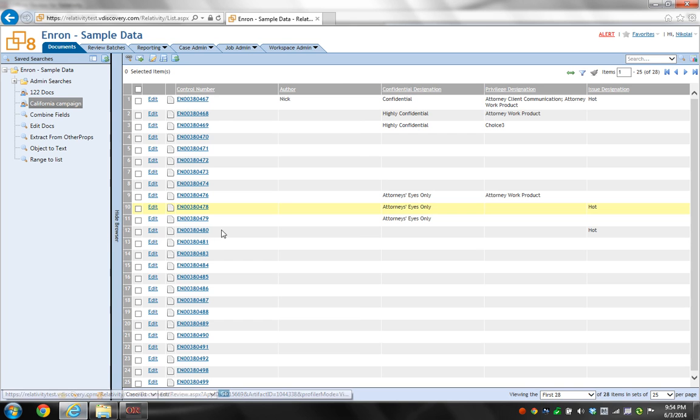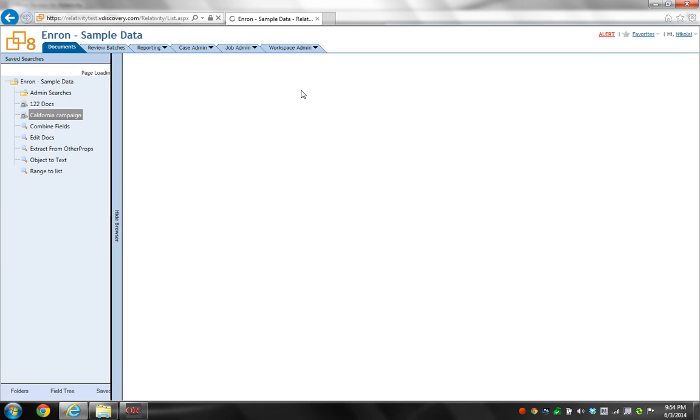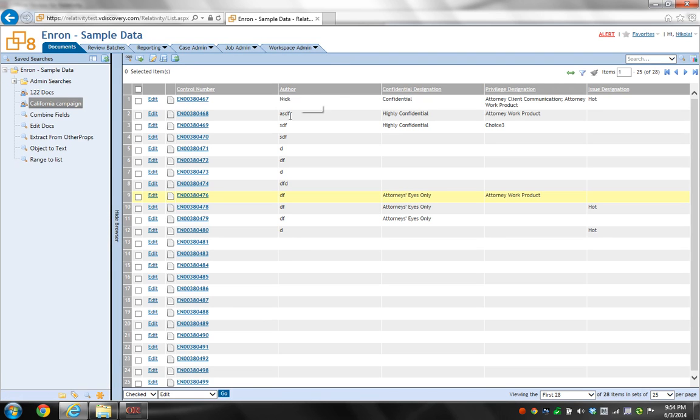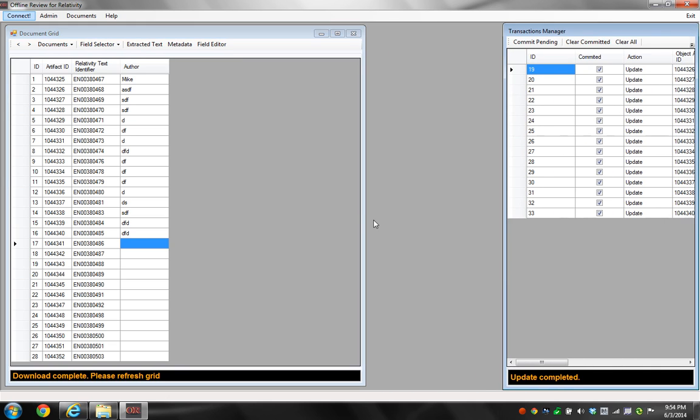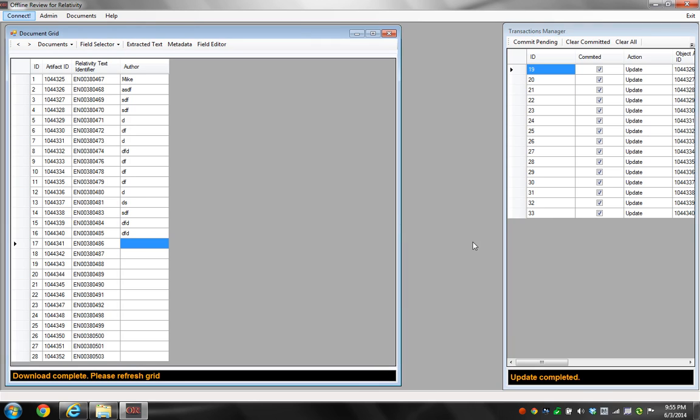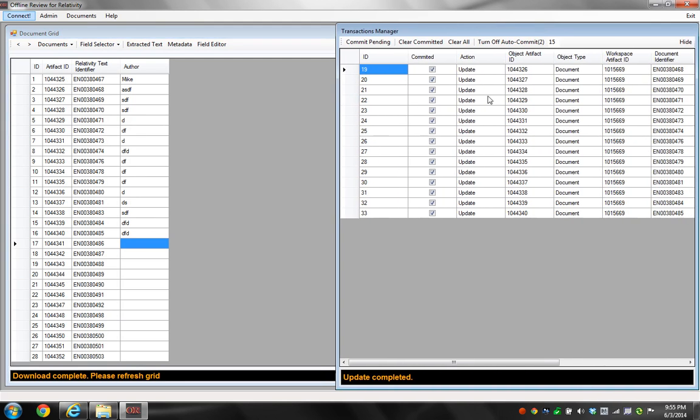And if we jump to Relativity, we'll see that our author field has been updated. And now the timeout expired again, and our transactions have been saved to Relativity. Alright, and that's how this works. If you want to close Transaction Manager, you can just click on the Hide button, and this will run in the background.